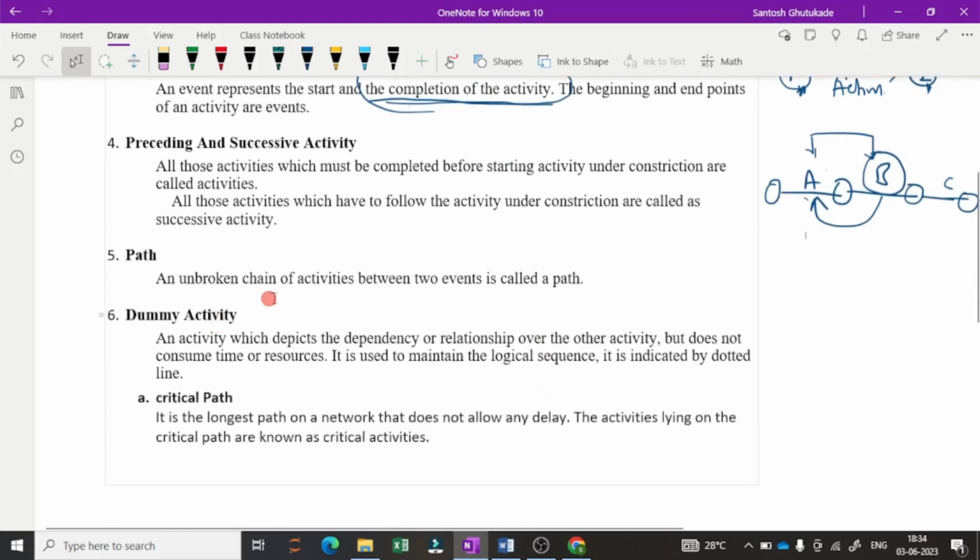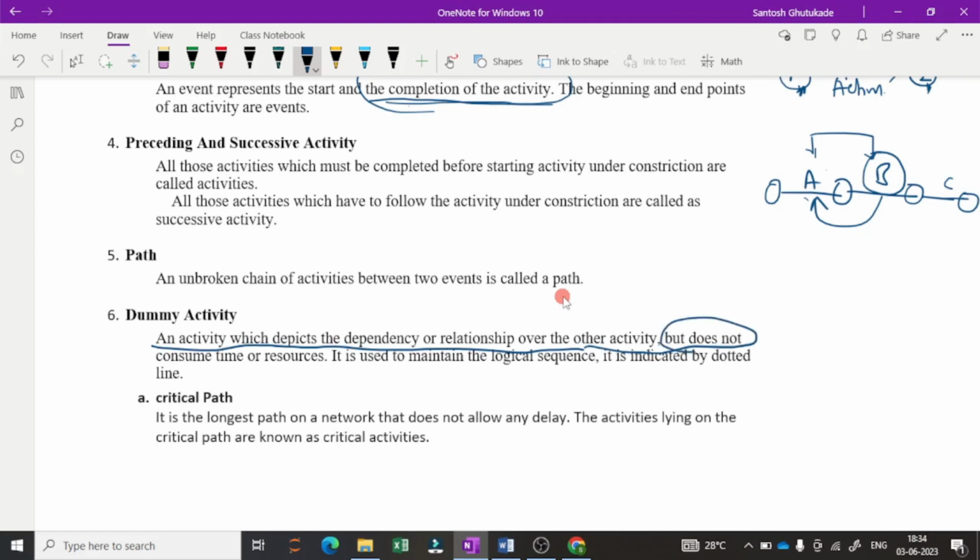Then path: an unbroken chain of activities between two events is called a path. Next is the dummy activity. It is an activity which depicts the dependency or relationship over other activities but does not consume time or resources. It is used to maintain the logical sequence, and on the diagram it is shown by a dotted line. We will see one type of problem on dummy activity.